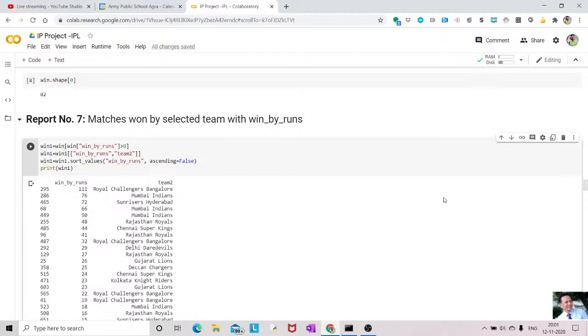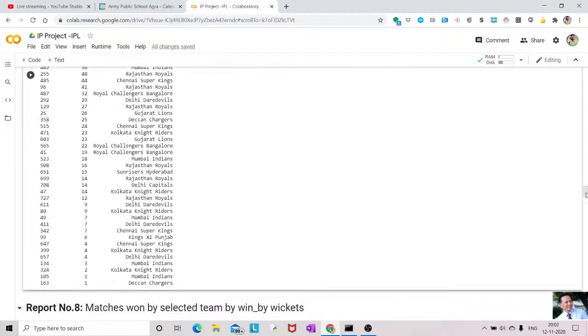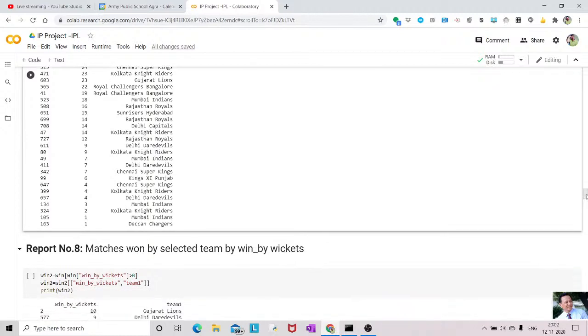So this is report number 7. And the next report is matches won by the selected team. So selected team is again Kings 11 Punjab. How many wickets had it won the matches? So see here, when 2 is equal to when, in place of win by runs, we'll use win by wickets greater than 0.